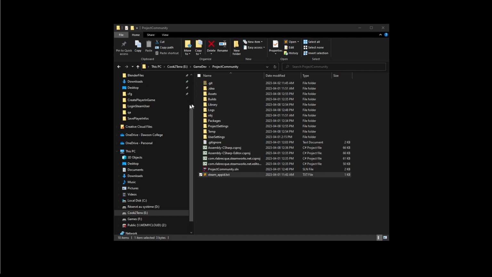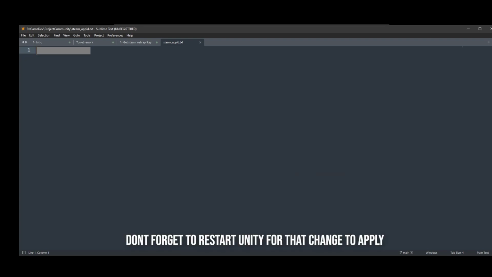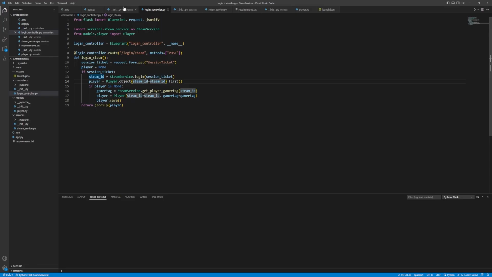Another thing that I forgot is that we're going to go in the project to our Steam app ID. By default, when you open this, you have only the default ID, which we're going to go ahead and replace by pasting our app ID. Here I made a small typo in the LoginController. Object here should have an S at the end right here.